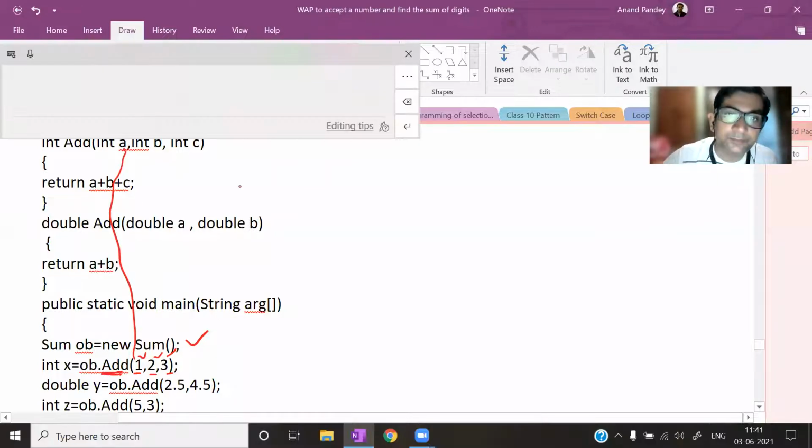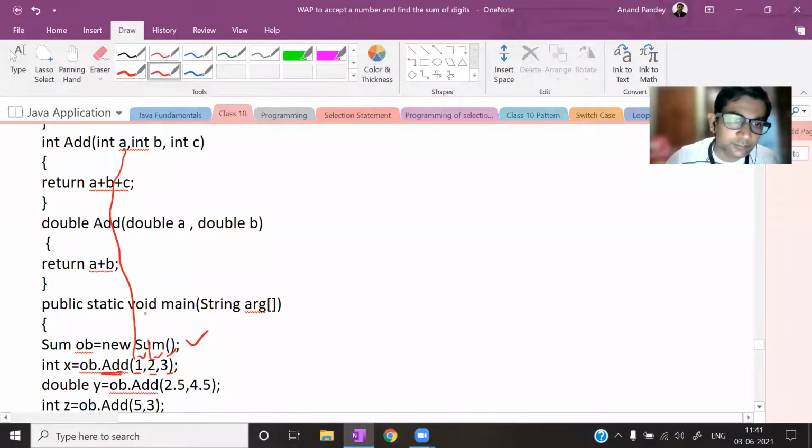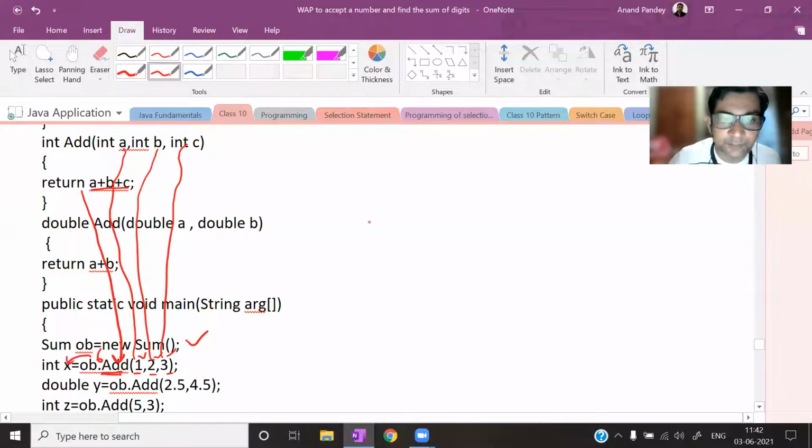This 2 will go to B, and this 3 will go to C. And A plus B plus C will be what? 1 plus 2 plus 3, 6. That will be returned. जहाँ से कॉल होता है कंट्रोल वापस नहीं जाता है. What we are getting back, 6, that will be stored into X. So the value of X will be what?